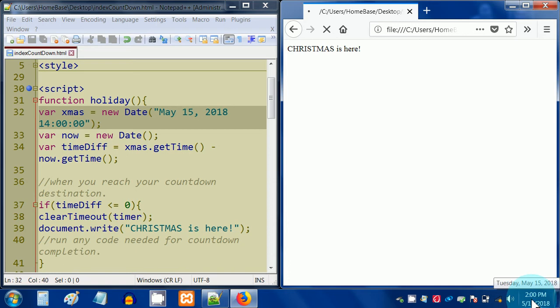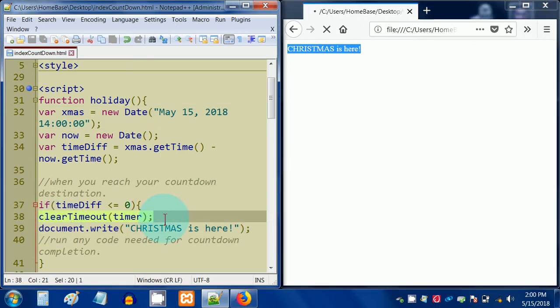The moment that I was trying to do that, before this happened, you see everything disappeared, and we have this document. We used this document.write to write on our page, Christmas is here. That's what this did. We cleared the timer, so we were no longer counting down. And then this line right here, document.write, Christmas is here, is what ran.